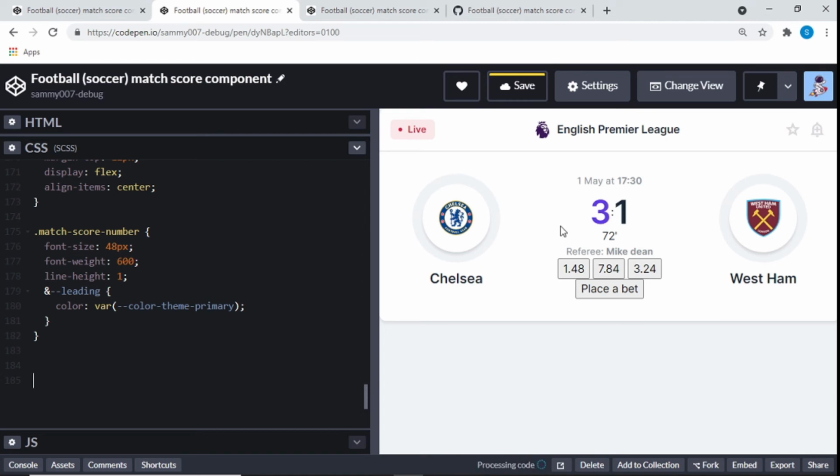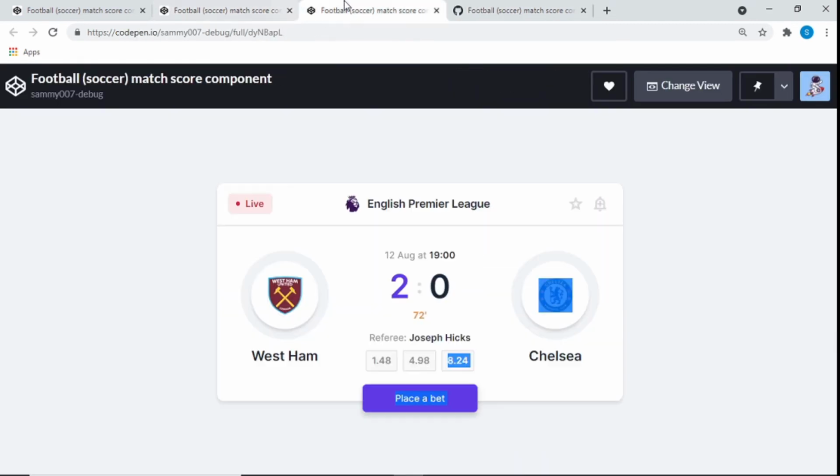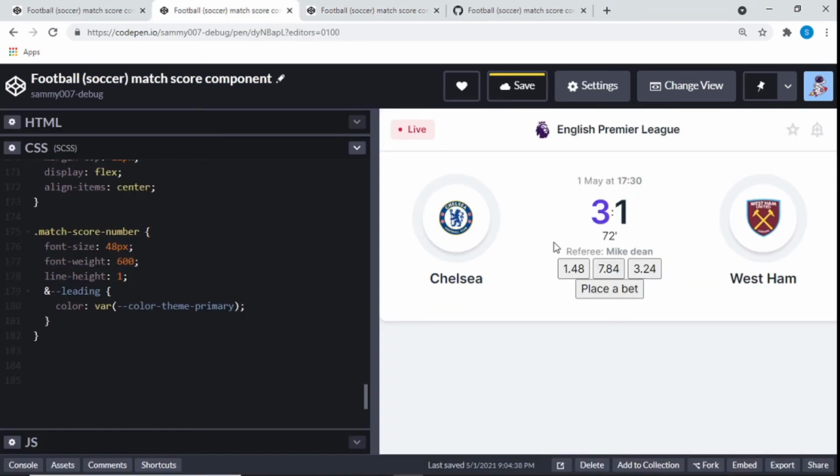Now let's do the divider, which is this dot right here, because it's looking really weird without it. And you see we're getting there. It's looking quite similar. But yeah, let's take care of this right here. The divider. So we say dot match score dash divider.